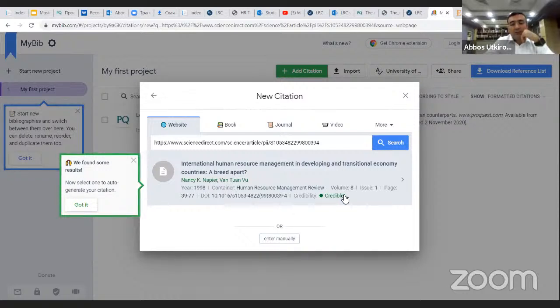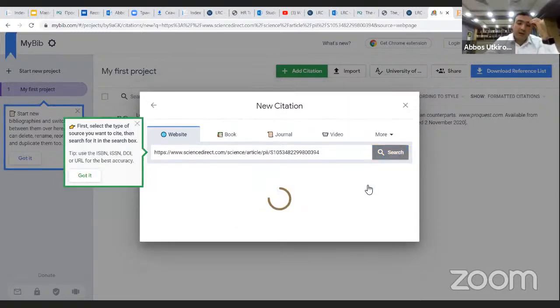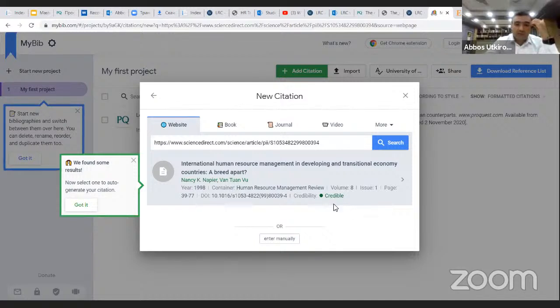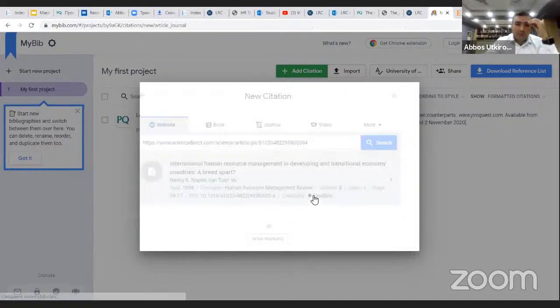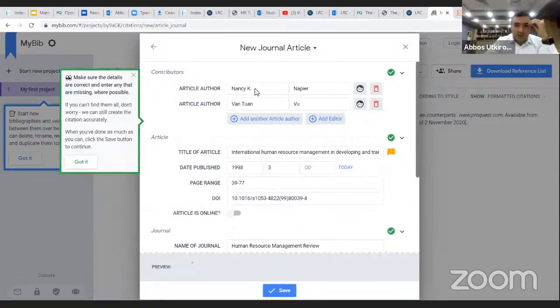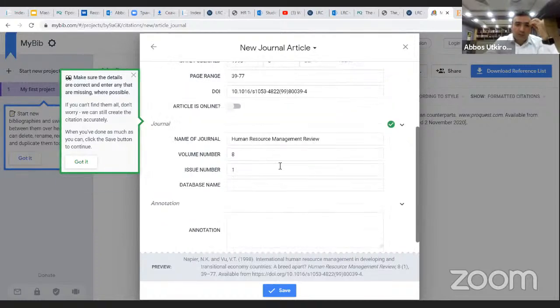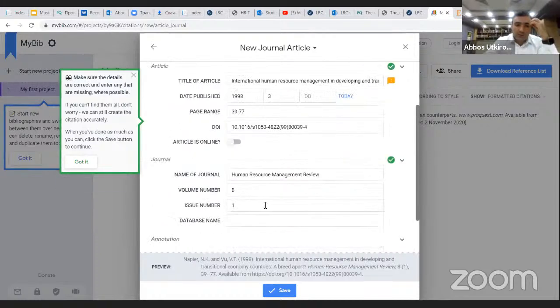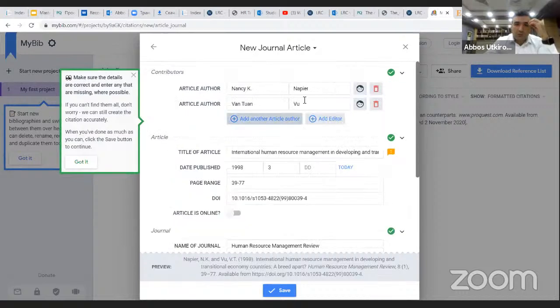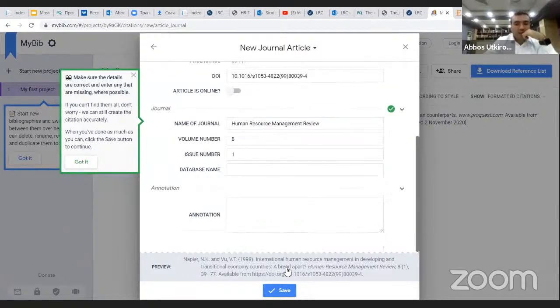Here we can see that it found the source automatically, but sometimes when it doesn't find it automatically, then we have to enter it manually. So let's check. Anyway, we should check. You can also see WIUT, it automatically found the name of the article, volume number, issue number, and provided the article's authors. I'm not going to write in there. So it has done it for me and I can save.